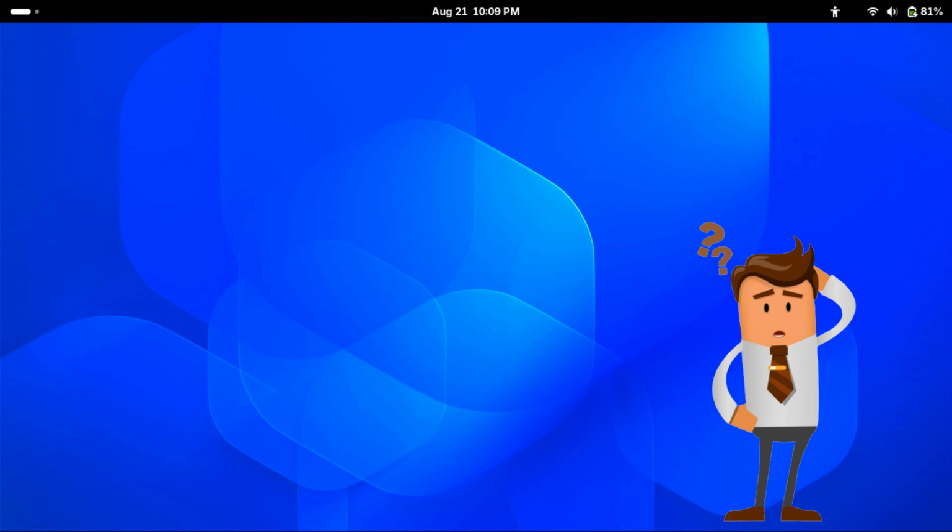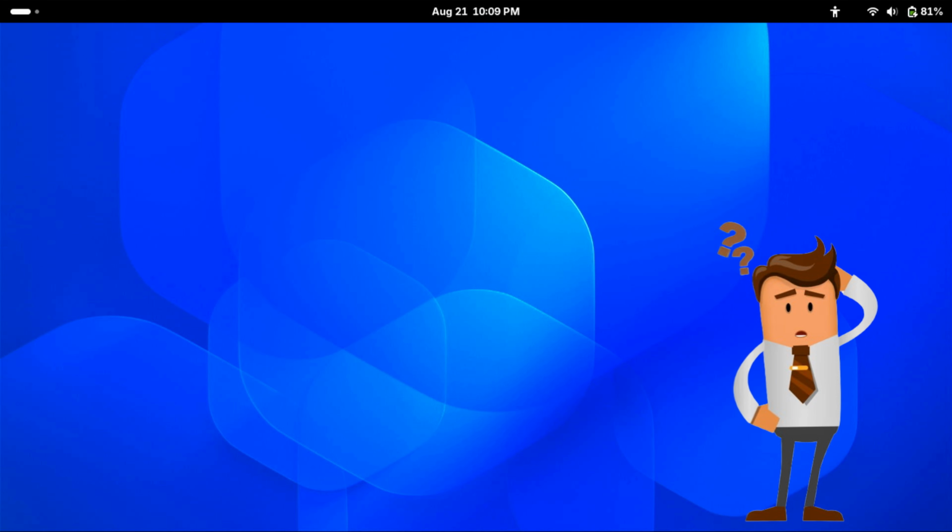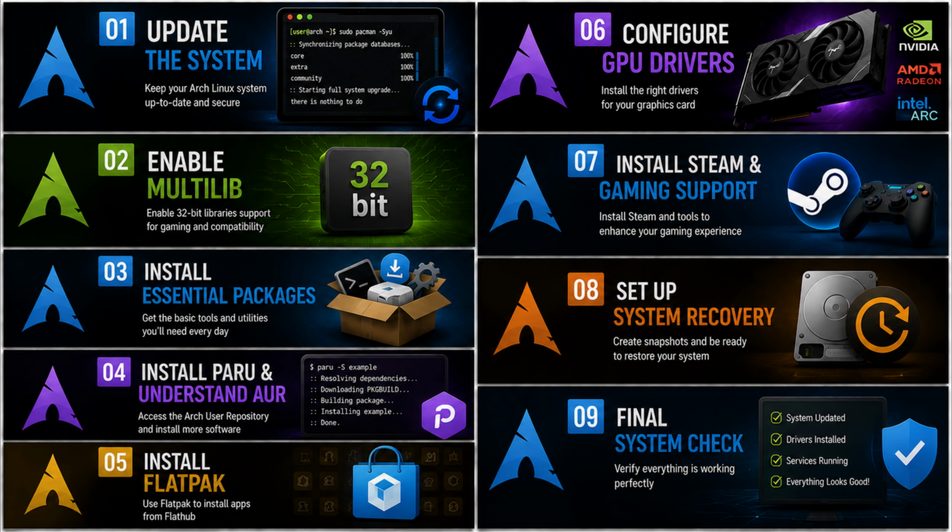Have you installed Arch Linux on your system and now you're wondering what to do next? How should you perform the post-installation configuration? So, today I've brought some important steps for you that you should perform after installing Arch Linux. These steps will help you properly prepare your system and avoid many common problems while using Arch Linux in the future. So, without wasting any time, let's move towards the video.